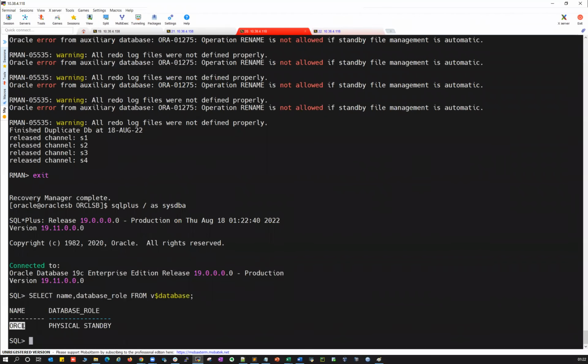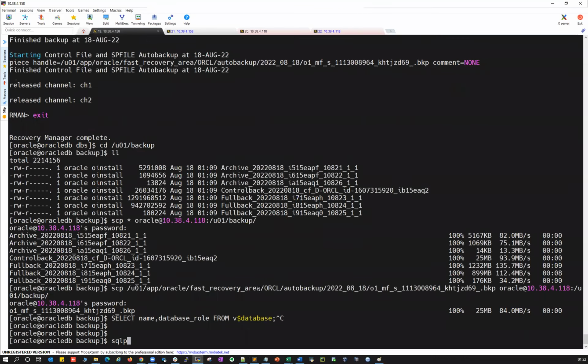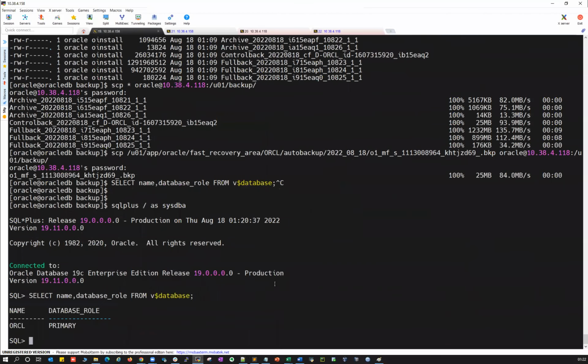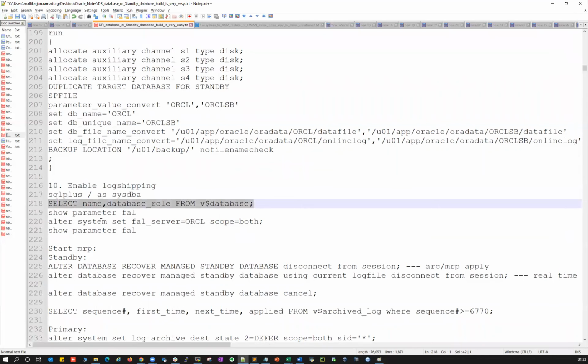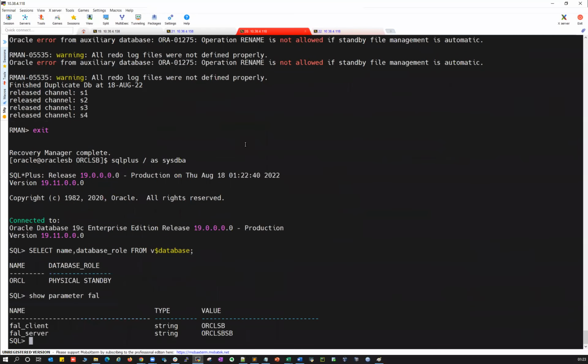Right, so the name is ORCL because the database name is the same between prod and DR, and it is in physical standby. The same command, if you run it on the primary side, in SQL*Plus as SYSDBA, shows ORCL in the primary role, right? That's well and good. Now check your file service here on the standby side.